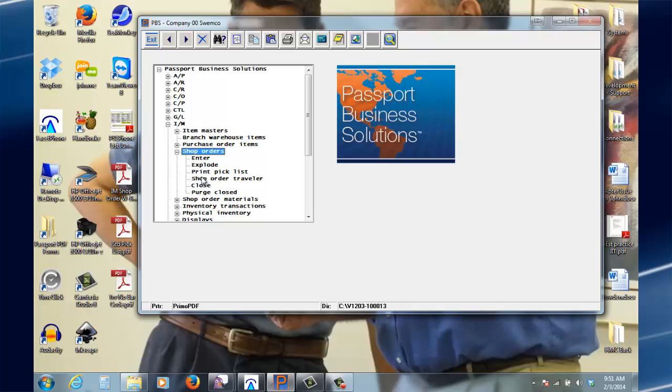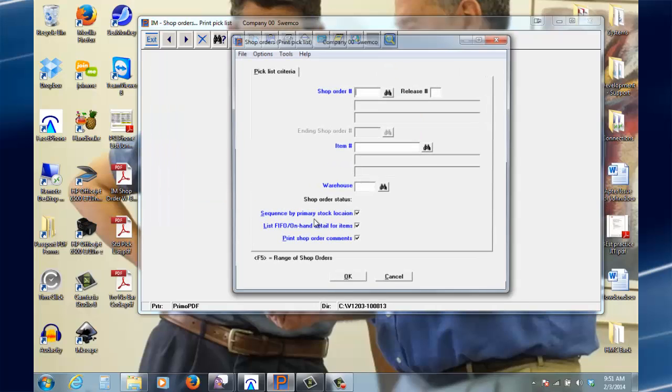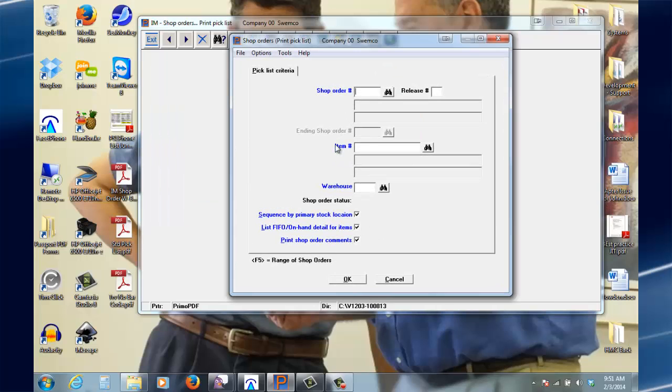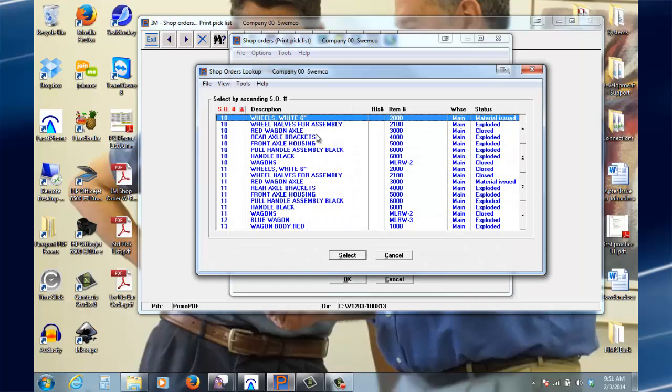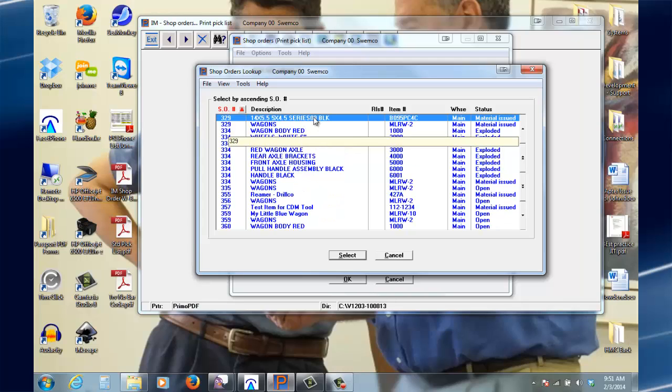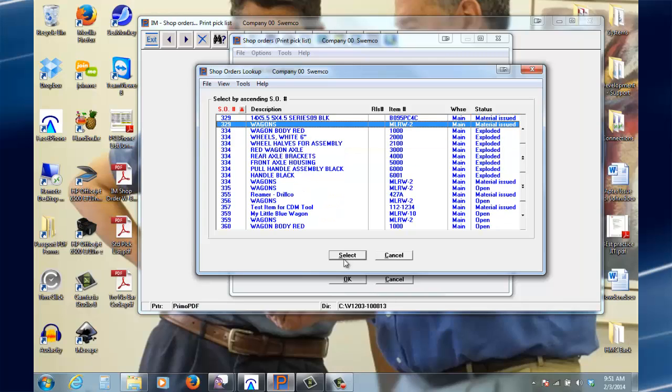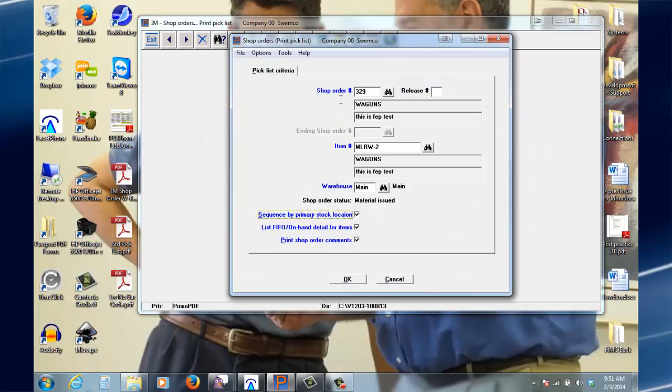With the new program, Shop Order Travelers, we're going to build on that. So let's look at what we can do within a pick list first. When we look at this display, we can choose our shop order, our release and our item, what warehouse we're producing it in. We can also use our lookup. Select the item that we're producing under that shop order number.